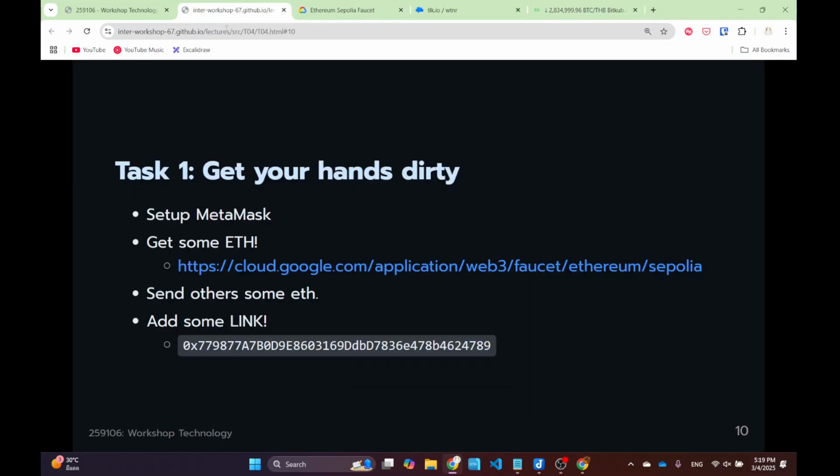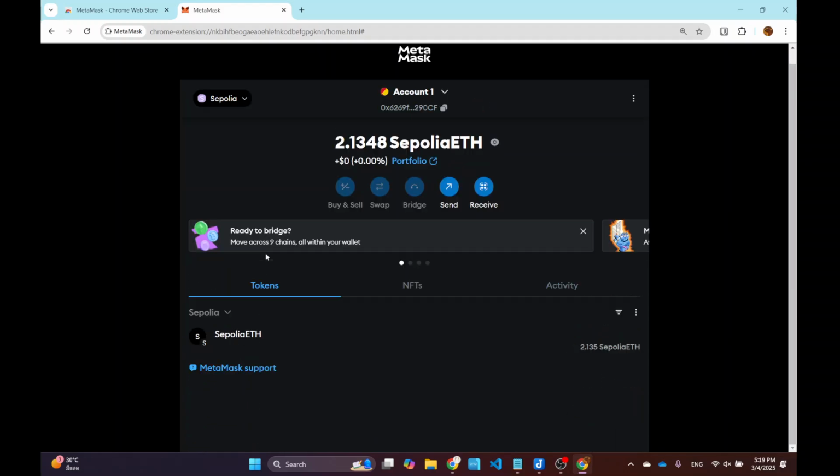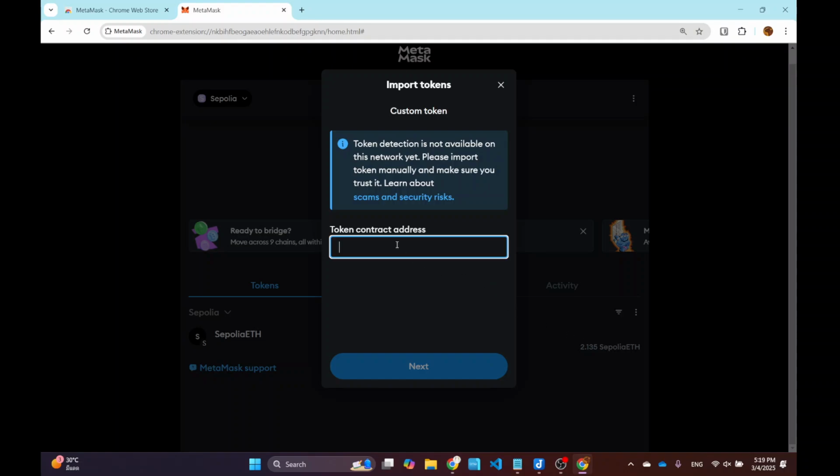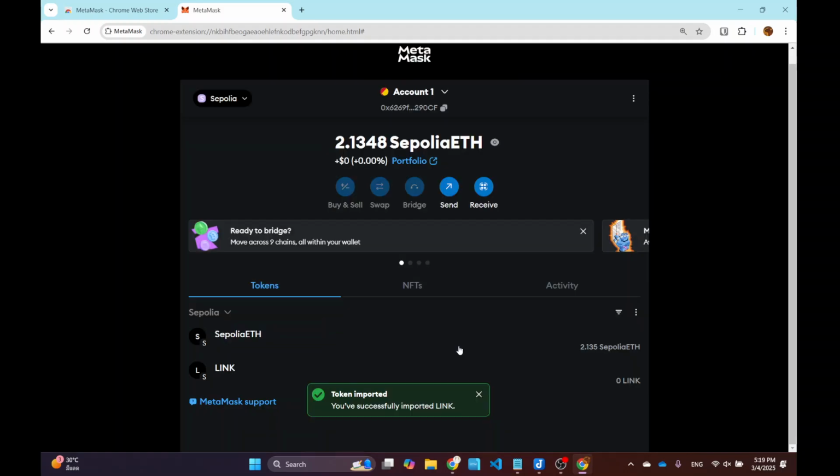We want to add Chainlink to your wallet. Can you go to my slides and copy this address for me, please? Then go to your MetaMask and see the tab called token. The token is like your money, so you can have different currencies. Go here and import token. Paste whatever I told you to copy in here, and as you can see, it takes the symbol Link automatically. Just hit next and then import.